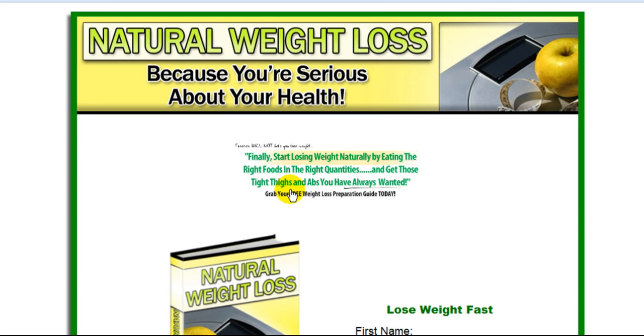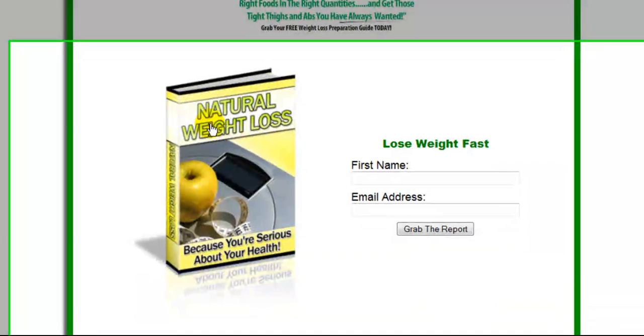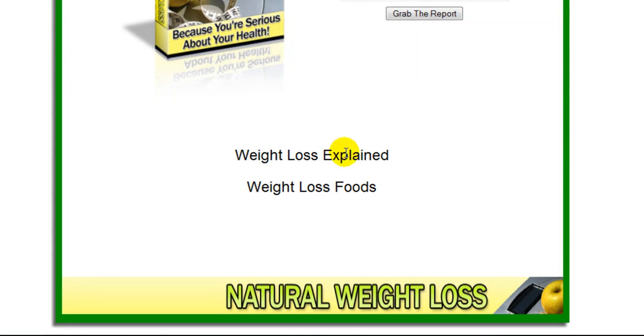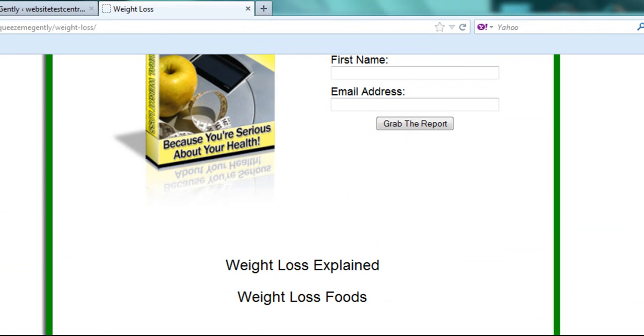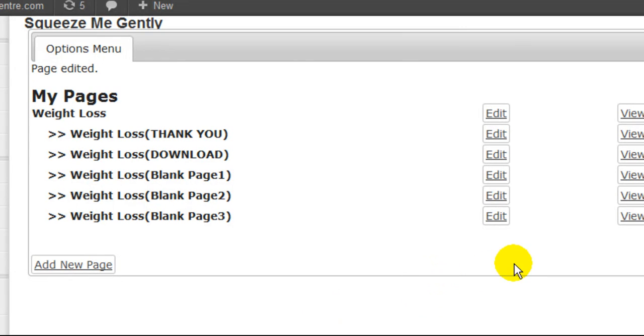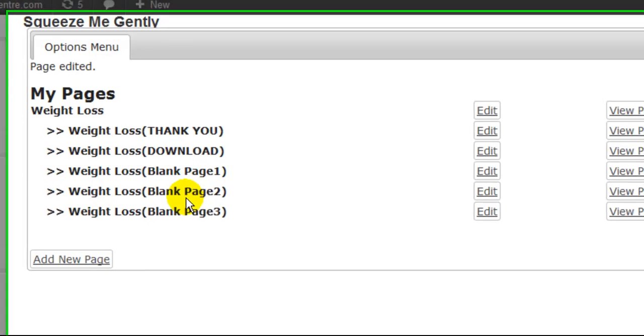So basically we've got our header, we've got our headline. It's a bit small because I made the graphic a little bit small. We've got our e-cover, we've got the opt-in form, and basically we've got our text here and also our footer. And as you saw, we used the square template and the green colour. So as you can see, very, very easy to build a squeeze page with Squeeze Me Gently. So there you go. That's how easy it is to build a page with Squeeze Me Gently. And as I say, it builds out your thank you page, your product download page, and your free blank pages.